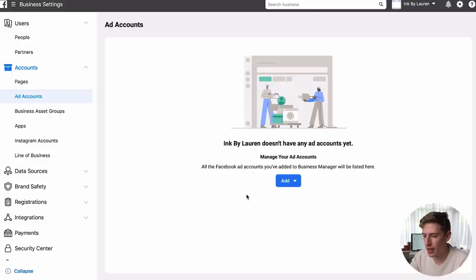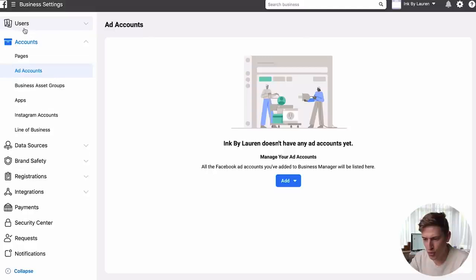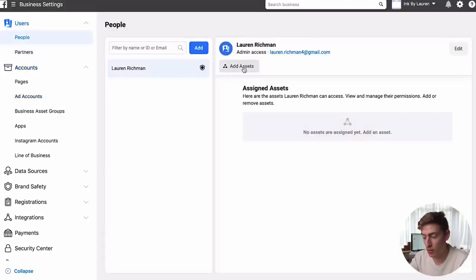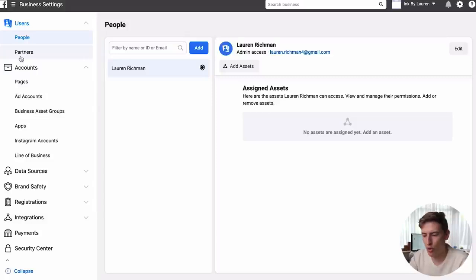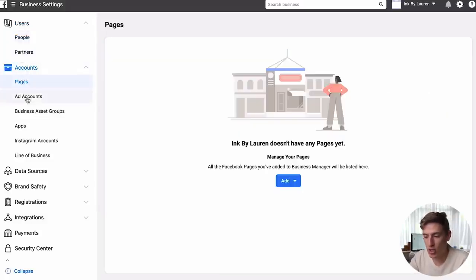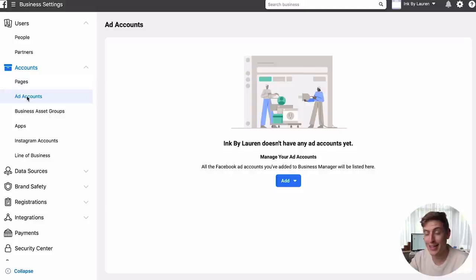Okay, so once you're in this ad accounts area, you can see this is what it's going to look like. It's very simple. You've got users over here, and these are, well, you're here, so Lauren Richmond is here. You can add people, like people who work for you, people in your team. Just clicking add, and then you have to use their Facebook email address. Really, really easy, right? You can also give them specific access, employee access or admin access. You then have partners. I'm not going to bother about that. And then you've got the accounts. You've got pages and ad accounts and business groups and apps and Instagram accounts and all of this fancy business stuff. So what we're going to do is we're going to add an ad account.